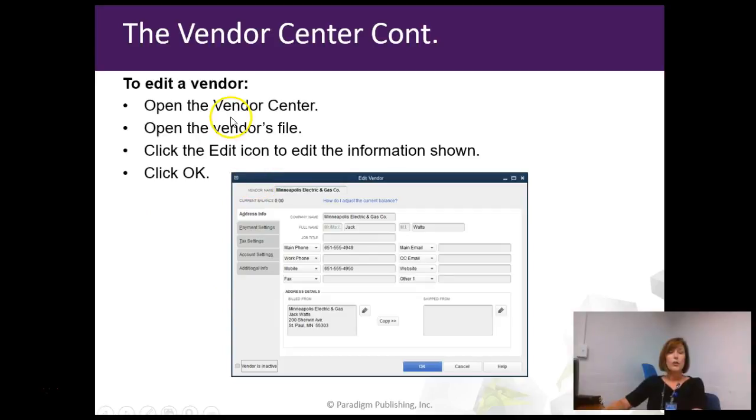To edit a vendor, you go to your vendor center, open the individual vendor's file, and then you just click edit to edit the information. These little pencil icons here will also allow you to do that. And this is also how you make the vendor inactive, down here in this little box in the corner.